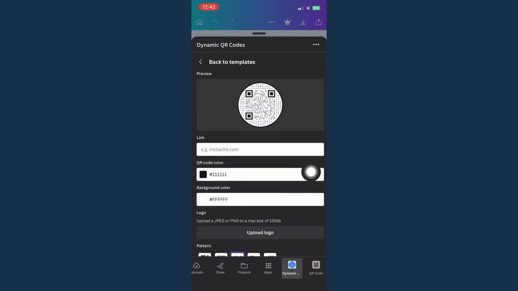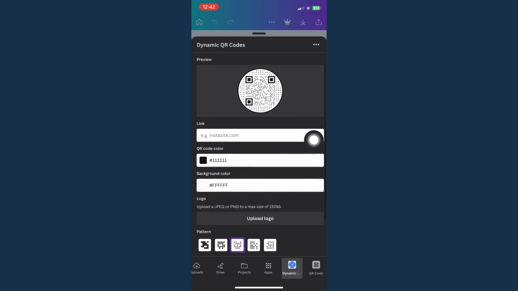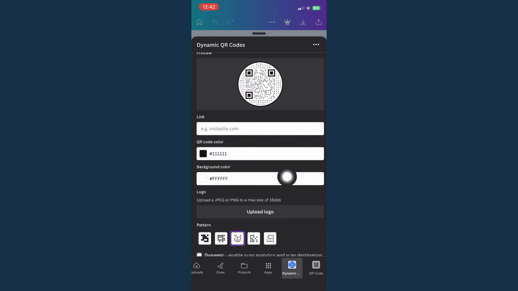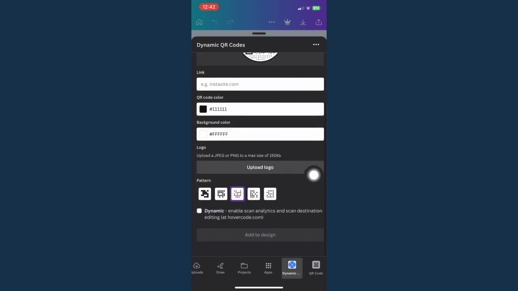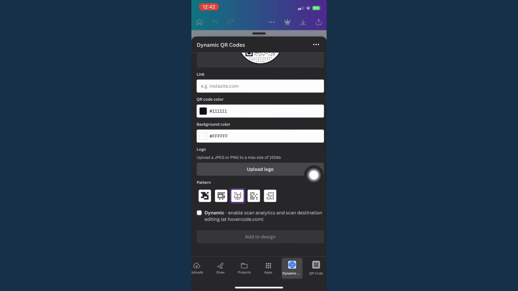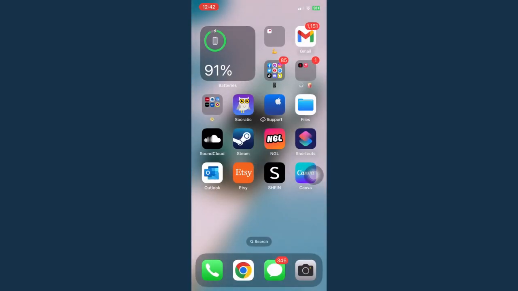So for example, I'll choose this one, and again, you may choose or input the link that you want, change the color of your QR, and then there you go. That's how you can create a QR code in Canva.